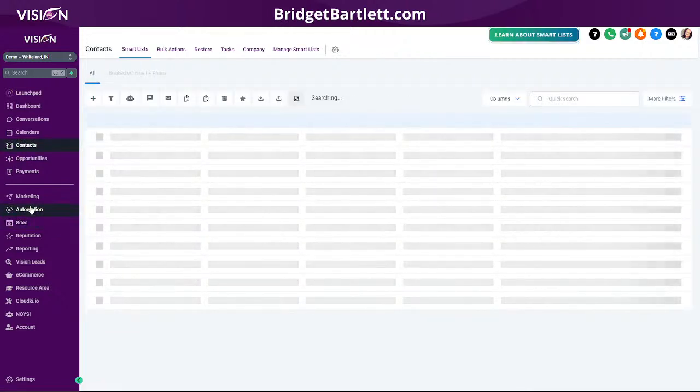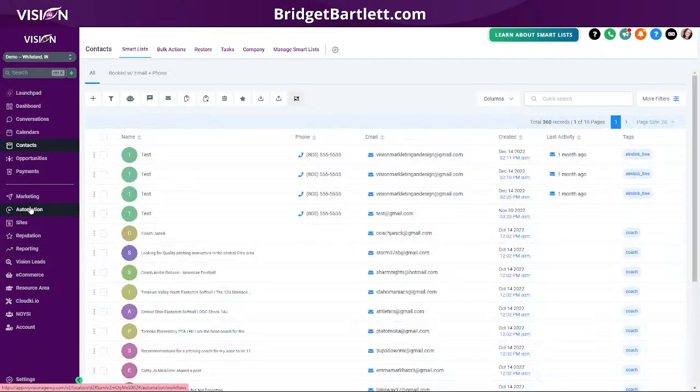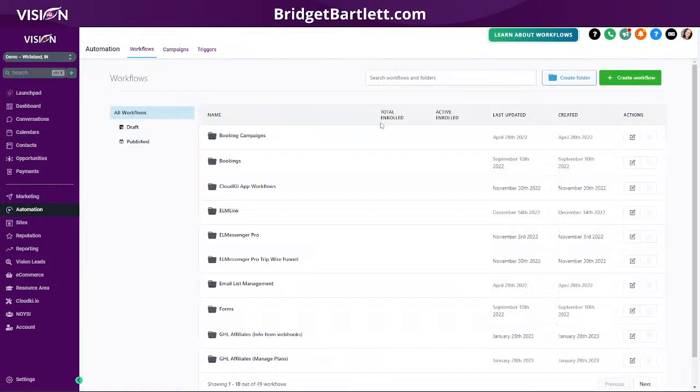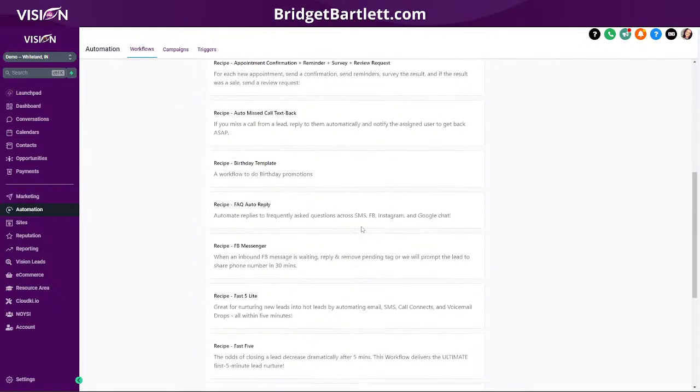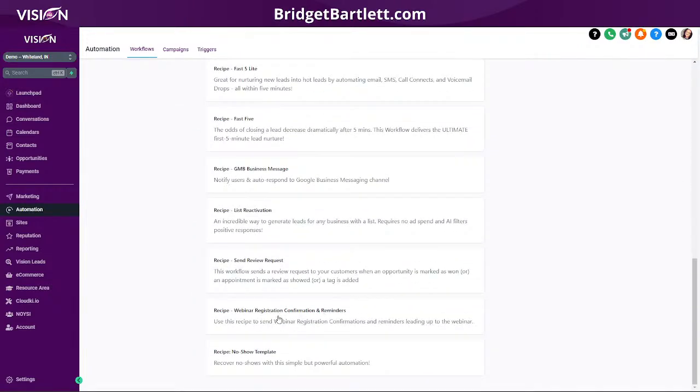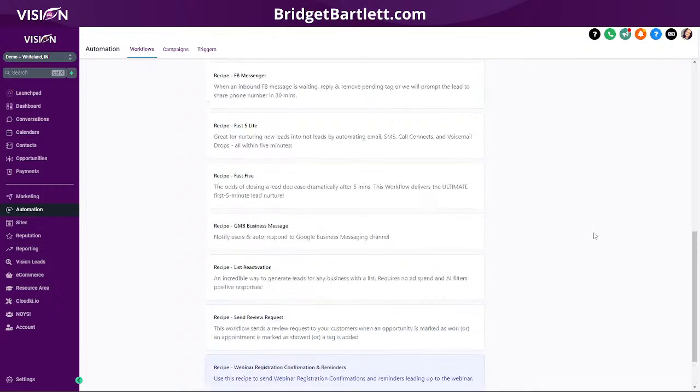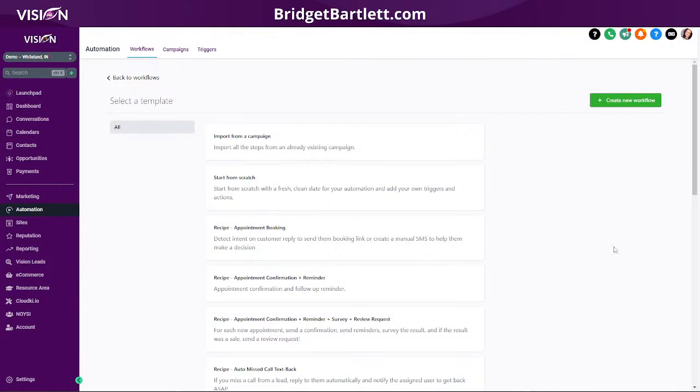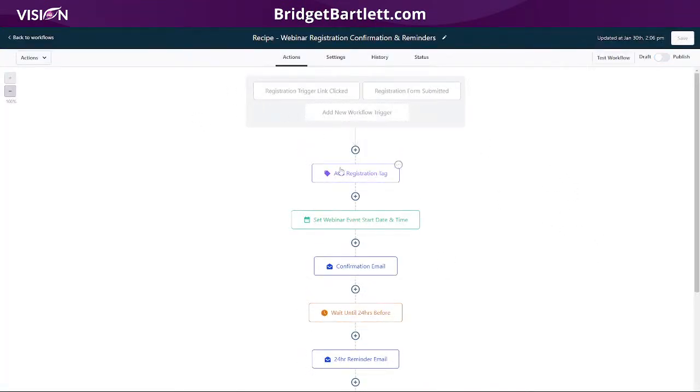But we want to set other automations because we want to send them reminders, and what's really cool within HighLevel, you can send ringless voicemails, you can send text messages, emails, Google My Business, you can send lots of notifications, right? But let's go ahead and create a new workflow, and you can actually see if you scroll down here to the bottom, it says webinar registration, confirmation, and reminders. So the recipe is already built for us, so we're just going to go ahead and choose that and click create. Now you'll see here that this workflow is triggered by two different things. We have our trigger link, which we're going to create, and maybe I should have created it before I start this. And then we have our form.